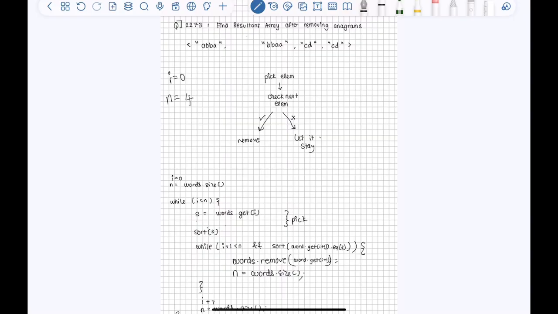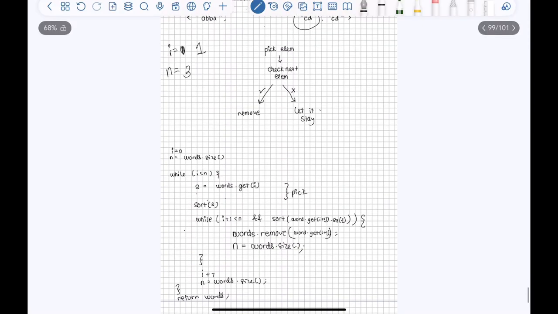1. 1 is less than 4. Yes. Is at index 1. Is words at index 1 an anagram? Sorting and checking. Yes, it is. We remove this. We update our I. We update our n to 3. Now again, is this an anagram? No, it is not an anagram. It is not an anagram, so it will not execute this. It will go straight down. My I became 1. My n became 3.